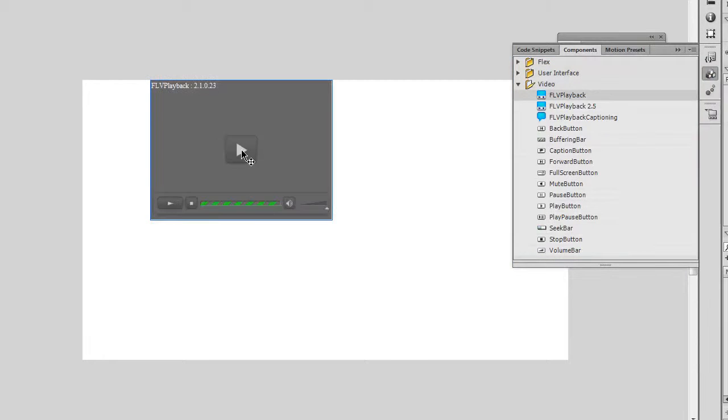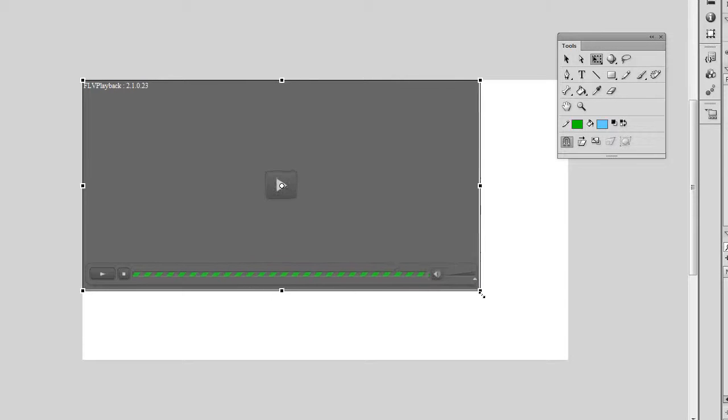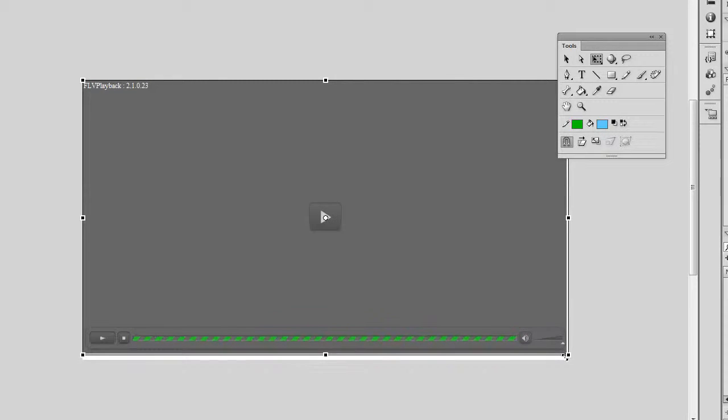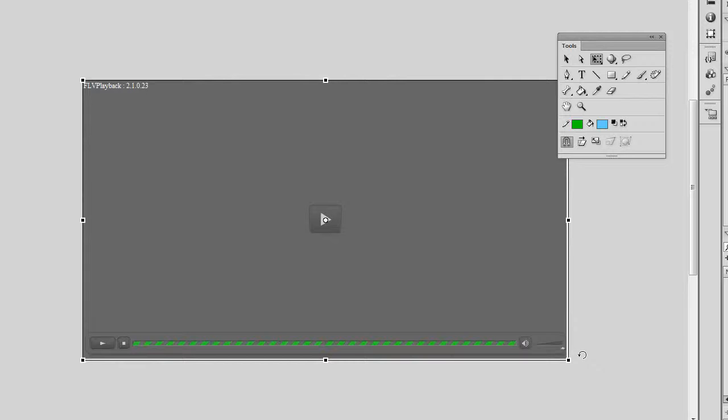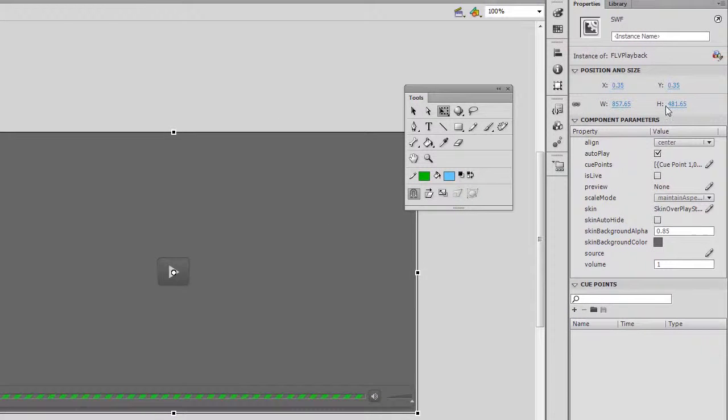Drag that onto the screen, and you can resize it like any element on the stage. So I'm just going to make it match the stage size, although this is irrelevant, it will resize based on the video that it contains eventually. And what we'll see on the right hand side of the screen is that inside of properties the component has something called parameters, and these are things that we can set.